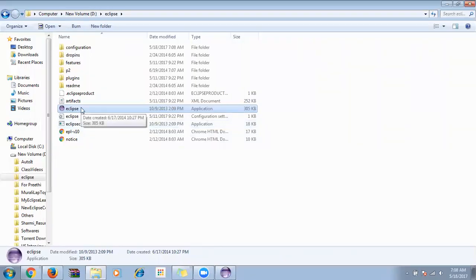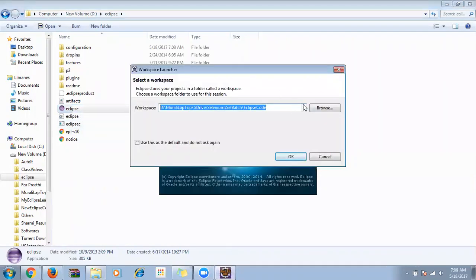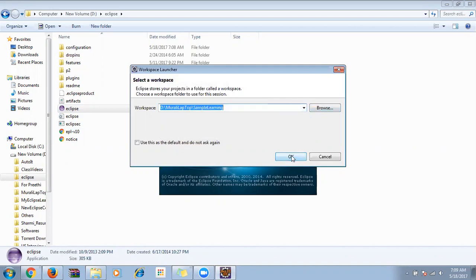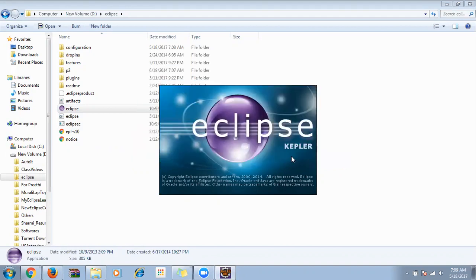Okay, we clicked on the Eclipse. You can go to the same workspace that we logged in yesterday, where we did some programs for data type. Then I'll click on OK. I'll select a workspace and then I'm just going for it.